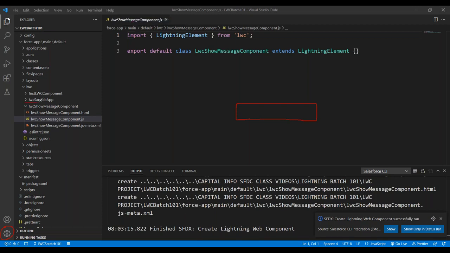So this is the Lightning Web Component. In the left panel under this LWC folder, we have a Lightning Web Component with the name LWC show message component. I already told you in the previous session, whenever we create a new Lightning Web Component, by default Salesforce provides 3 files.